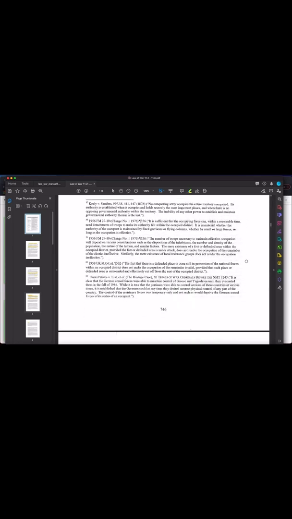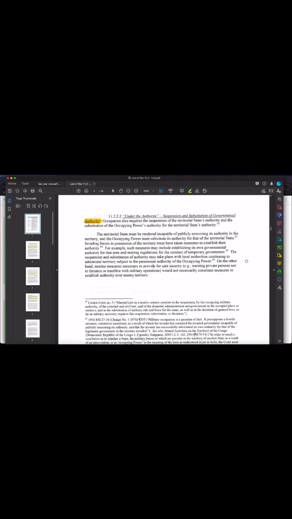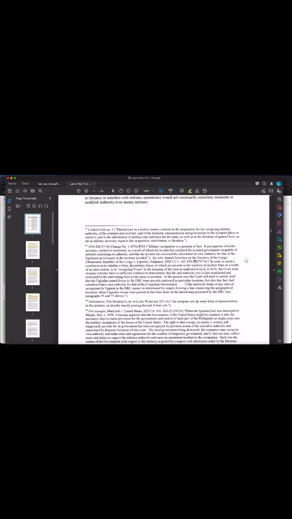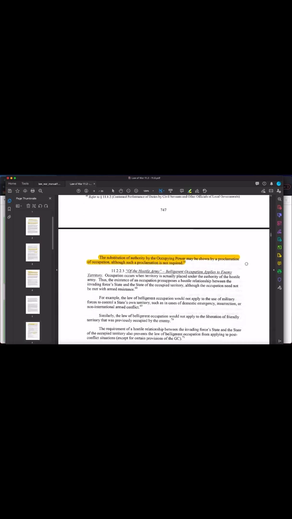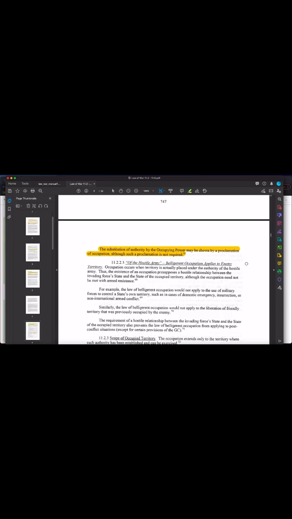Check this out. The substitution of authority by the occupying power may be shown by a proclamation of occupation, although such a proclamation is not required. Okay, some big words there. Let me translate into simplified English. They can occupy your country and not tell you about it. That means that, according to the law, it is legal for them to occupy a country secretly. They don't have to tell you.